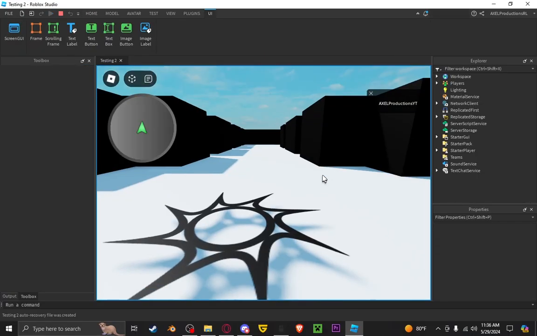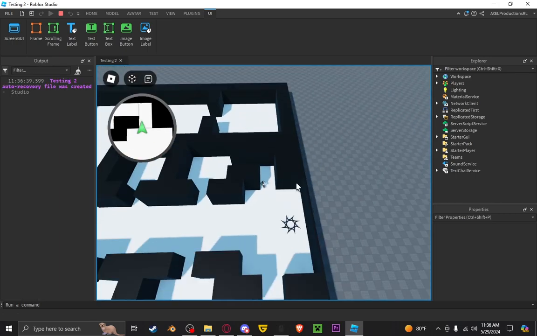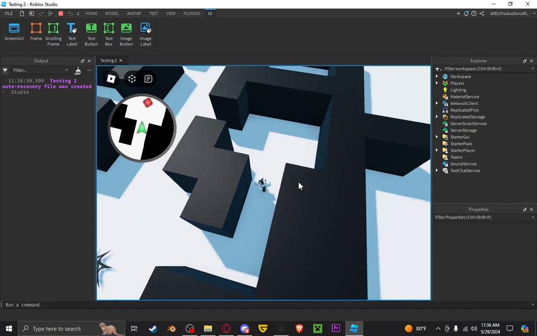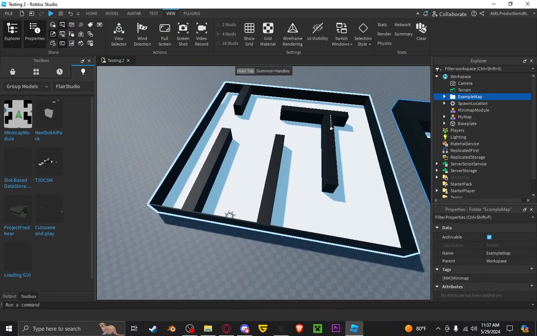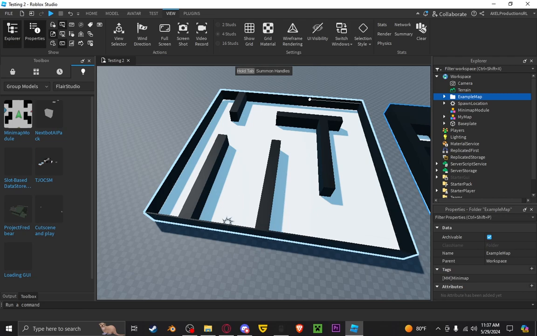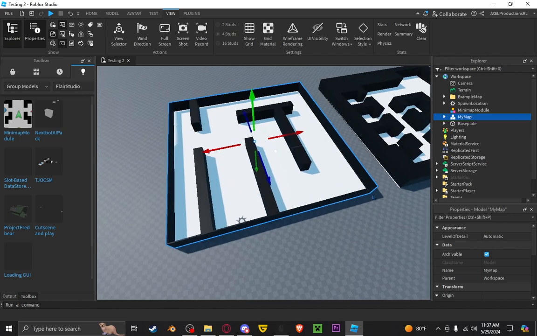If you hit join, as you can see, give it a few seconds and there you go. You have your map. But this is actually the preset map, so what if you want to make your own custom map? Let's say we had our own map right here, and we wanted to make a minimap for this map. Well, if you hit play, it won't work. So here's how you can make it work.